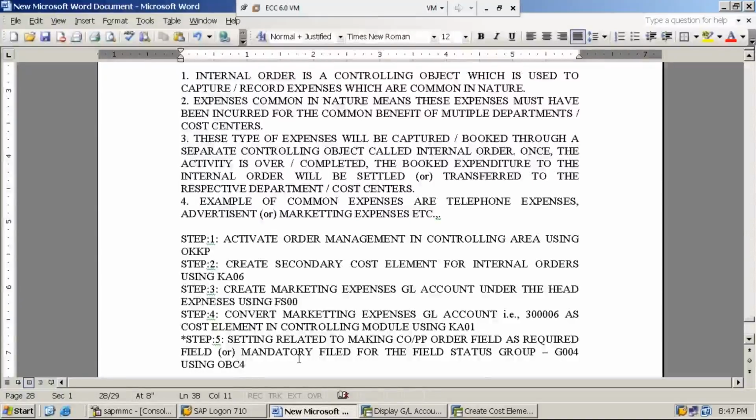Setting related to making CO oblique PP order. CO means controlling, PP means production planning. Production planning again is a separate module in SAP like FI and controlling. So setting related to making CO oblique PP order field as required field. Try to understand the step description very carefully. The reason why I'm stressing is if you can understand the description, you can understand the purpose of this particular setting. I repeat the step description once again. Follow my reading very carefully.